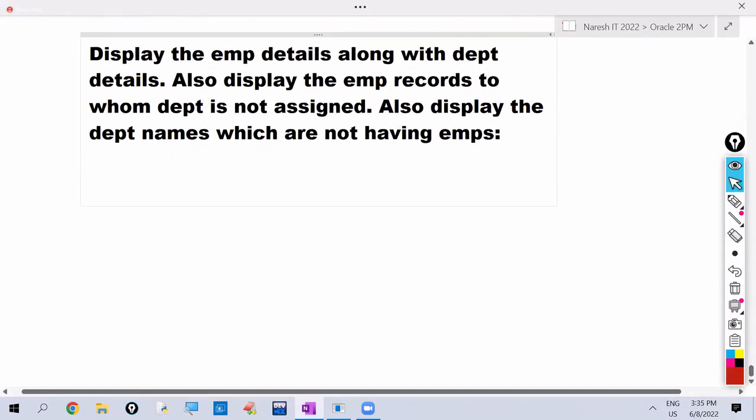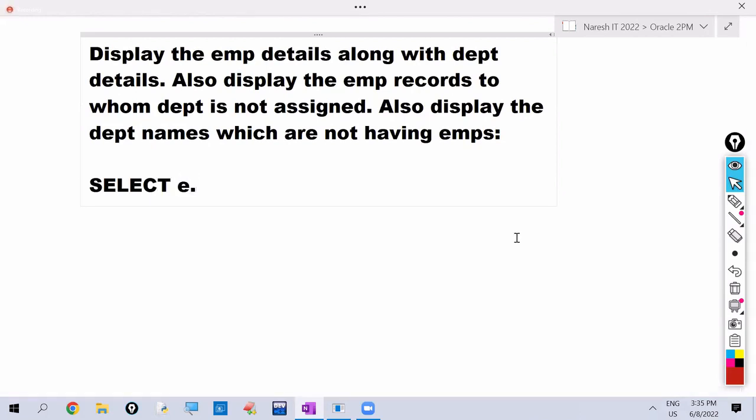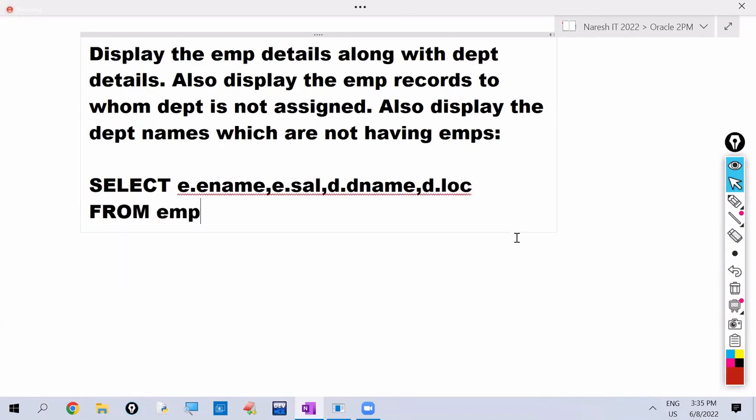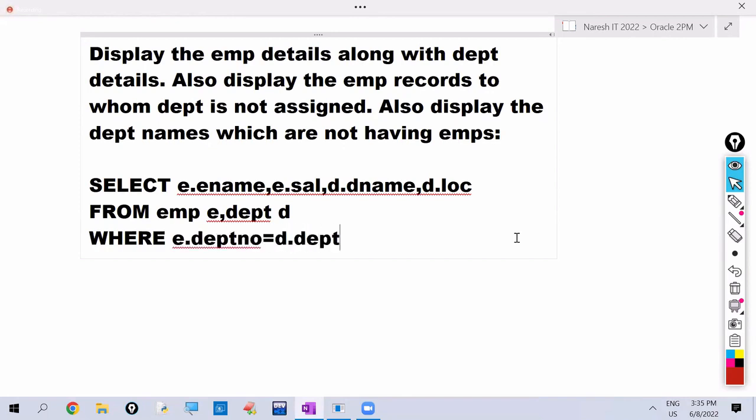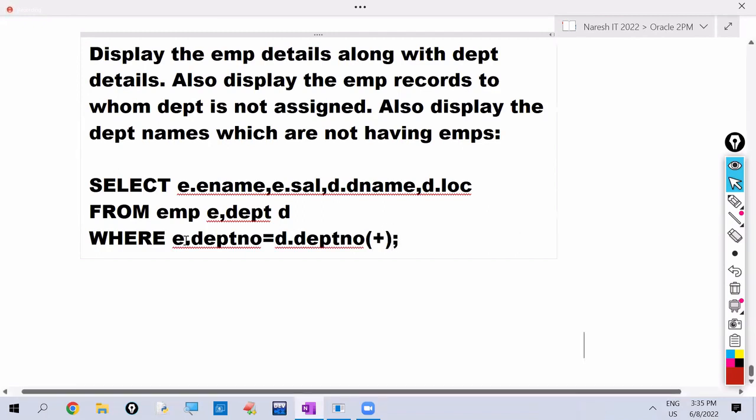Okay, so we are writing like this. Select E.ename, E.salary, D.dname, D.location from EMP E, department D where E.department number equals D.department number. Okay, can we write the plus symbol on both sides?